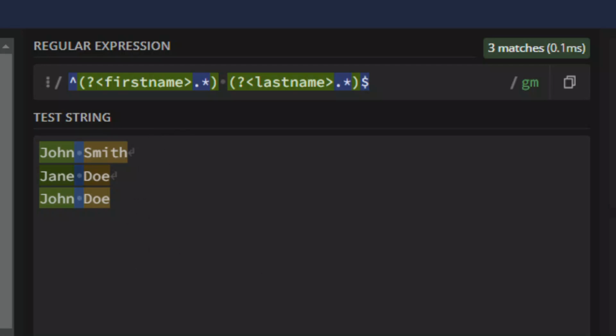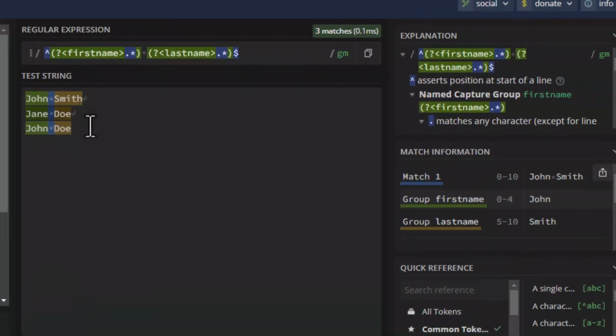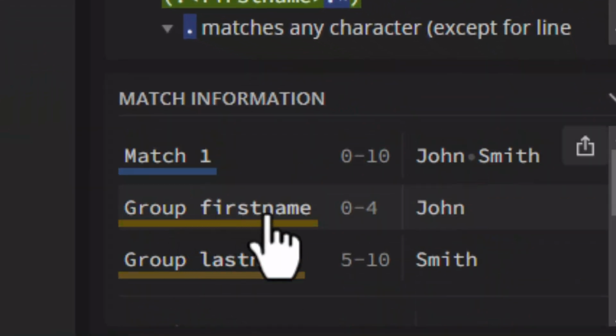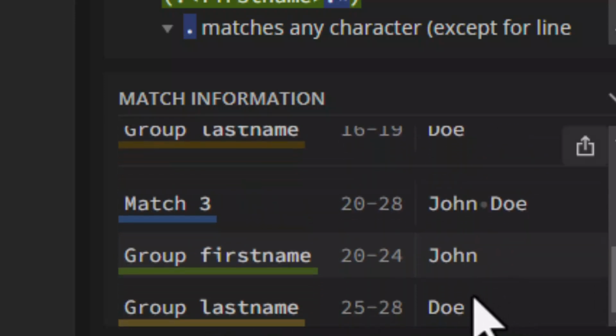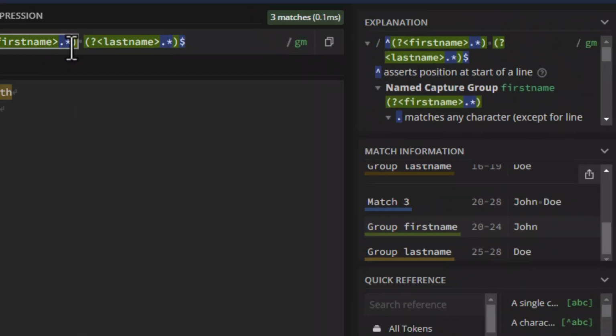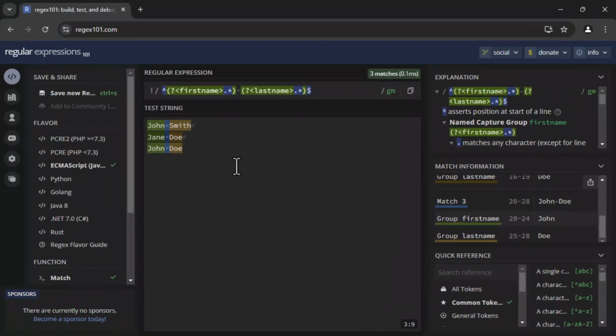So now you can see it is not only capturing the values but also giving us first name John, last name Smith, first name Jane, last name Doe, etc. So named capturing groups are really good. If you remember from our video on backreferences, it allows you to use this first name and last name in backreferences compared to \1 \2 as the group's captured value. So our next topic of discussion is backreferences.